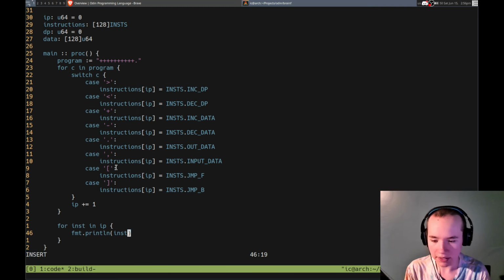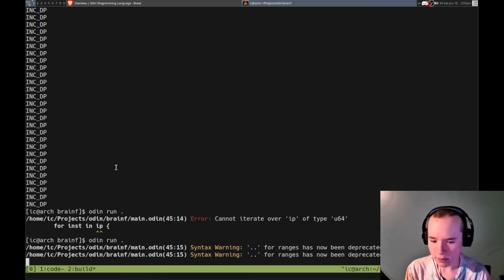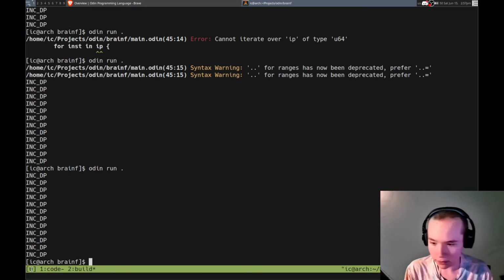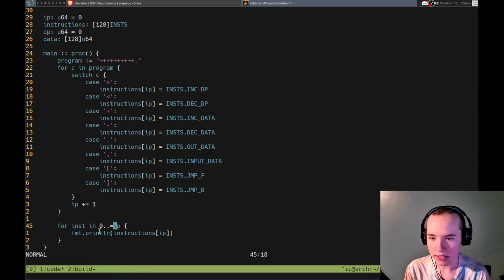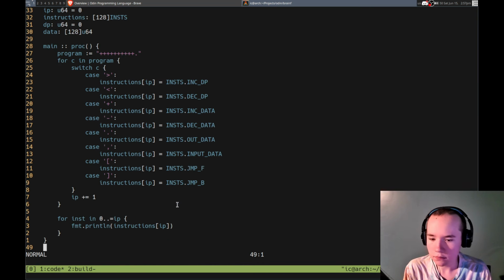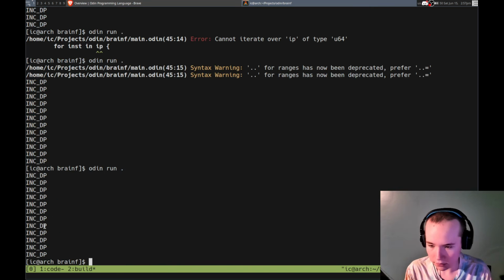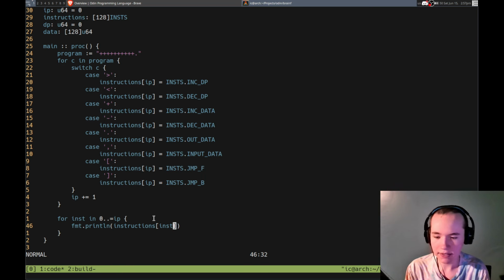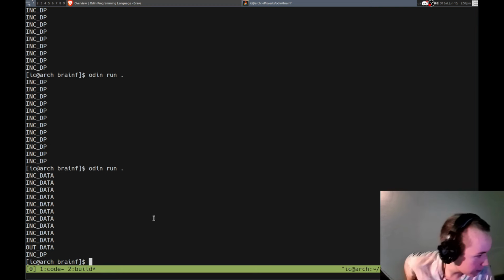I need to iterate over the I. Do something like that. Dot equal, okay. There we go. So increment data pointer. That is not right. So IP plus equals 1. Yeah, I don't think it worked. Is that the right number? No, so that's one too many as well. Interesting. Oh, because we use IP and not... There we go. Okay, so that is correct.